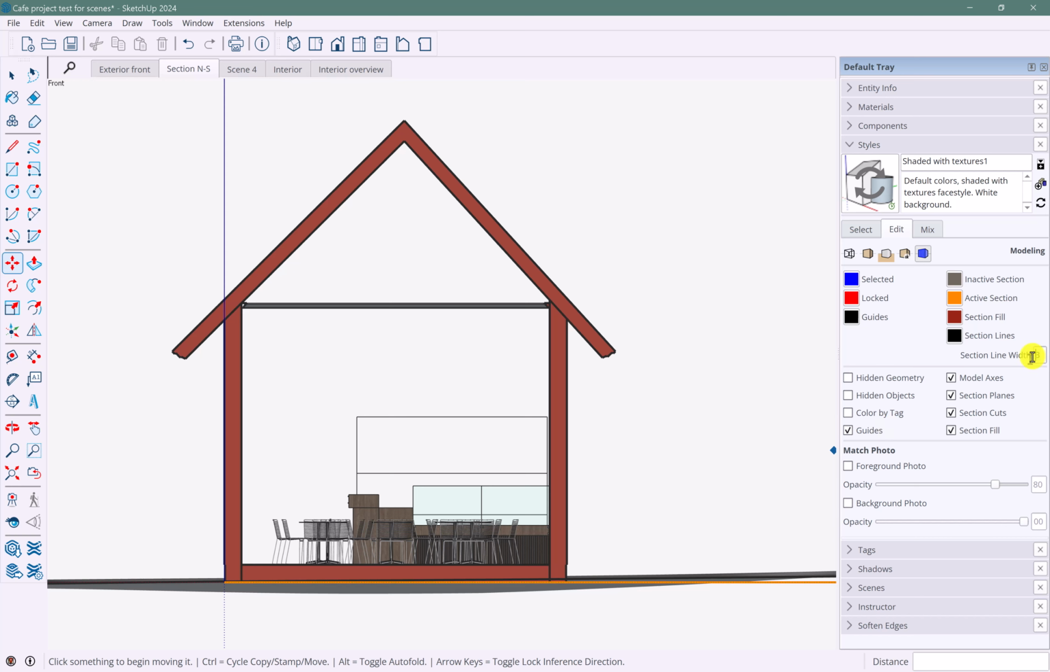And I can even change the line weight of the section lines, like anything that is cut through can have a nice heavy line to it. Sometimes that's a little distracting, and it depends on the scale that you ultimately end up doing it at. You can also choose whether or not you want, again, the guides and the model axes. I tend to turn those off. But now, you see how there is the Update Style button? Any scene that has used this style, if I update it, it will now have this new color.